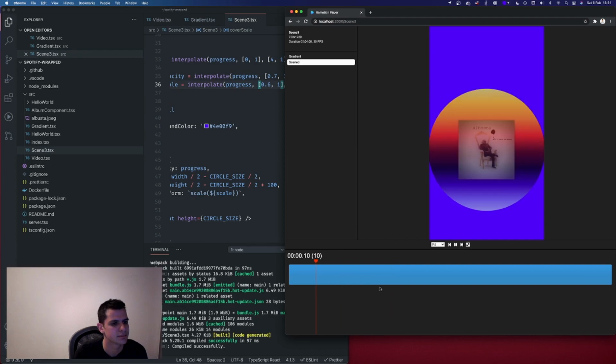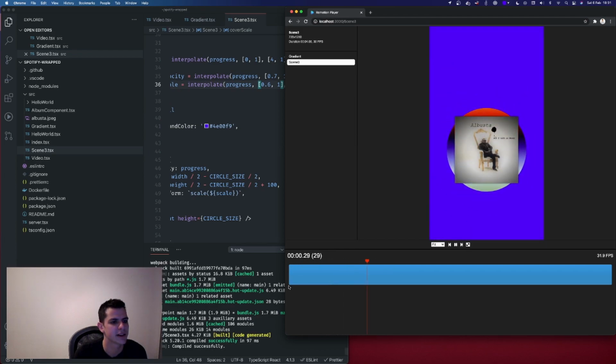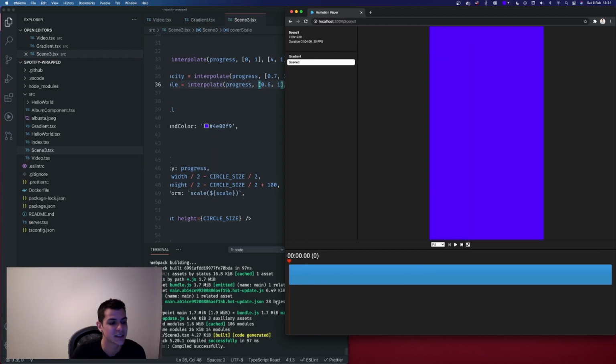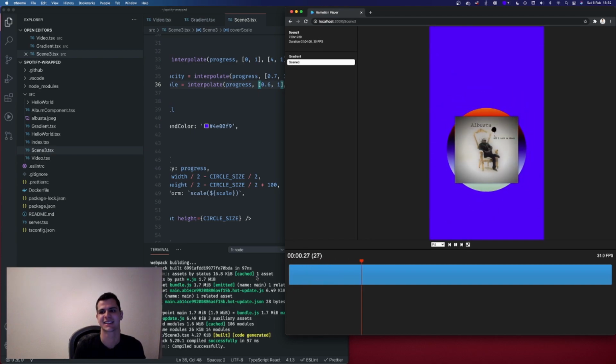Yeah, just playing around with these values until it feels right. And now I think I'm at the point where I like it a lot. And to be honest, it looks even smoother than Spotify because we have this amazing spring animation primitive in Remotion. Let's enjoy it one more time.